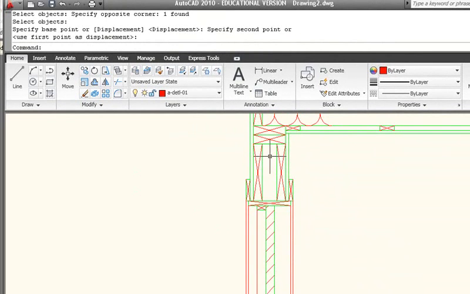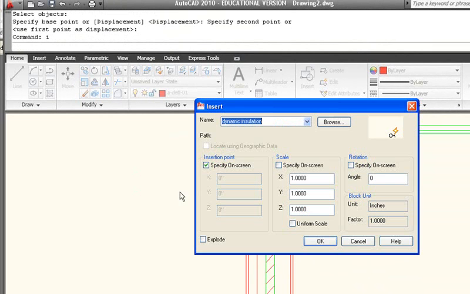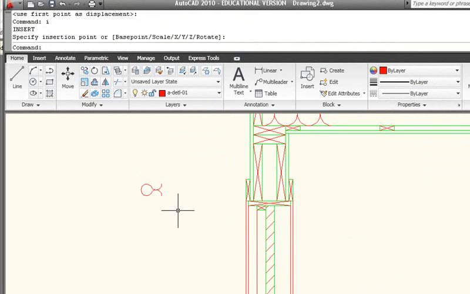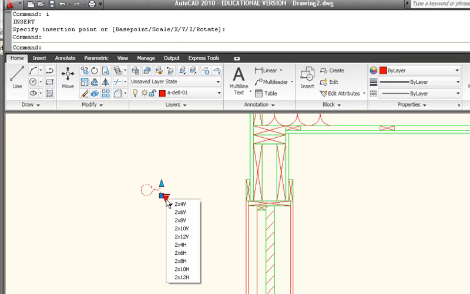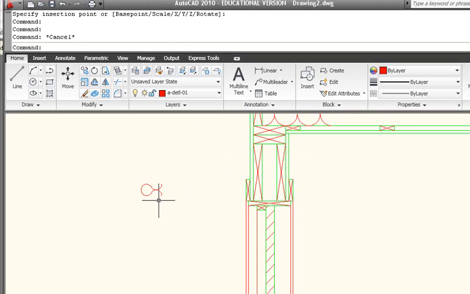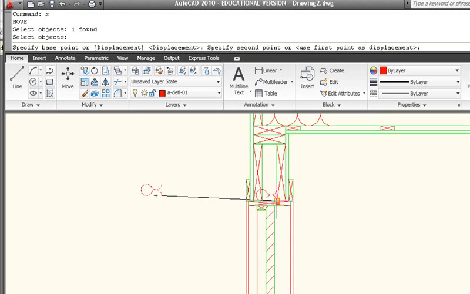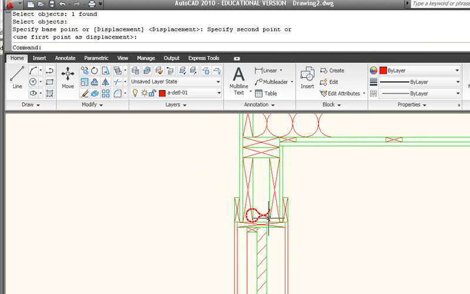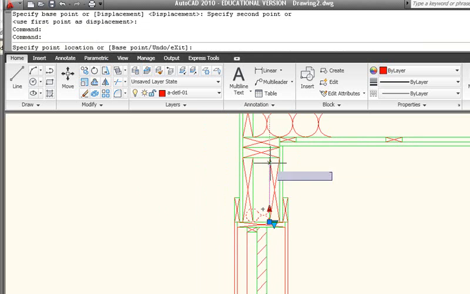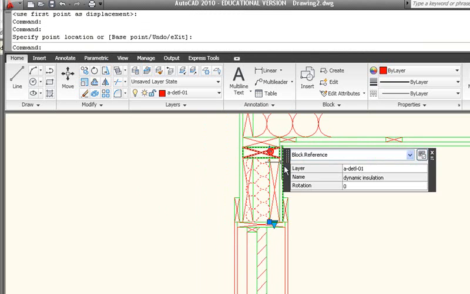Now inside this space here, we may have to explode the block to get it to fit in here. We'll see if it will work. I'm going to insert the block, and it comes in as a vertical 2x4, so let's see if that will fit. I'm going to use the move command and put it right in here. It's overlapping a little bit, but I'm not going to worry about it. We're just going to fill that in. It's going to be enough to show that there's insulation in there.